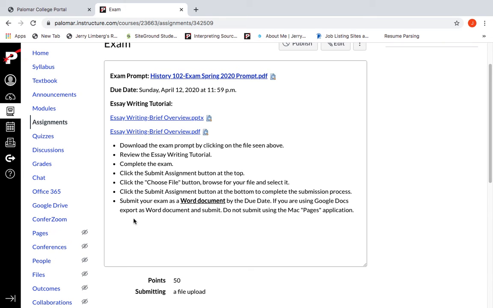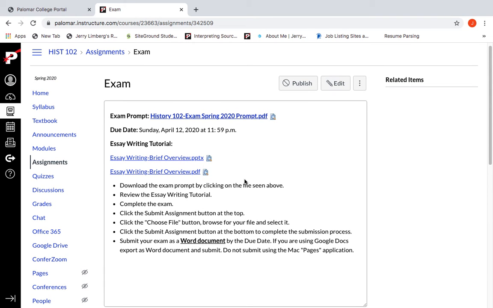And be sure to submit your exam as a Word document. If you're using Google Docs, export as a Word document and then submit. Do not submit using Mac Pages application because Canvas doesn't read the Pages application very well. So let's look at the prompt.